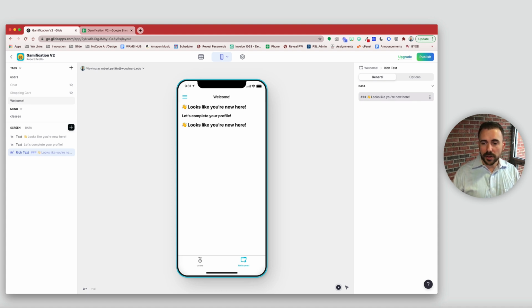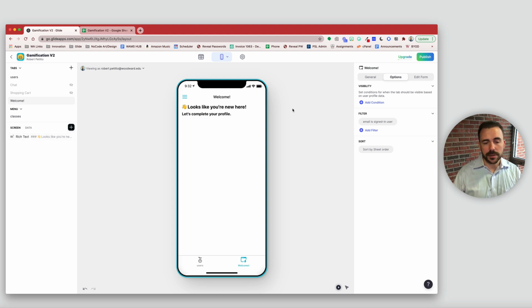Okay. Then right underneath it, I can do a headline 4 with the let's complete your profile. See that? So I get the same experience, but I only use one component instead of 2. So now I can trash those top 2 components and I get the same experience here. So learn Markdown, it makes your life so much easier.